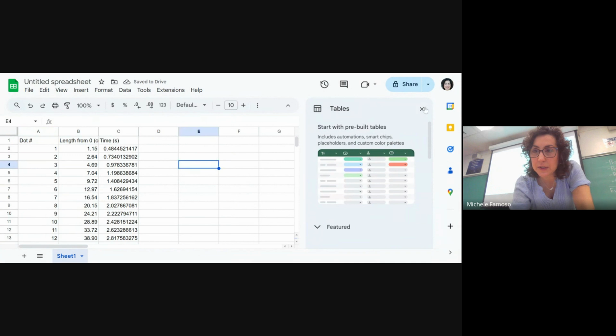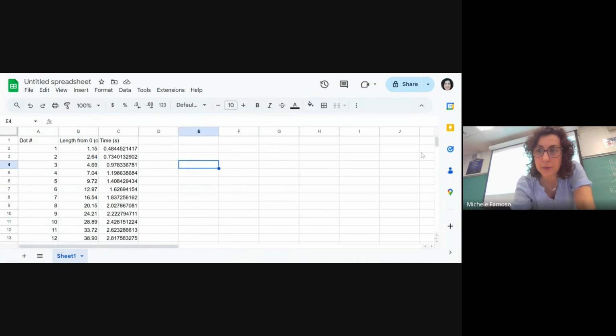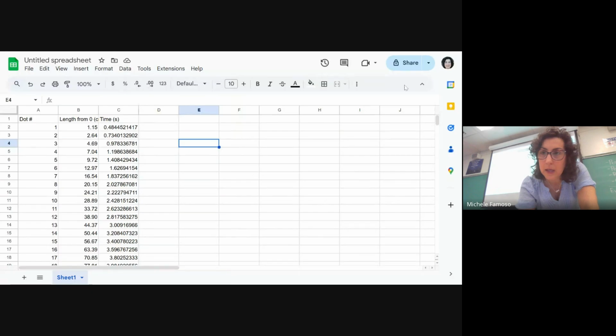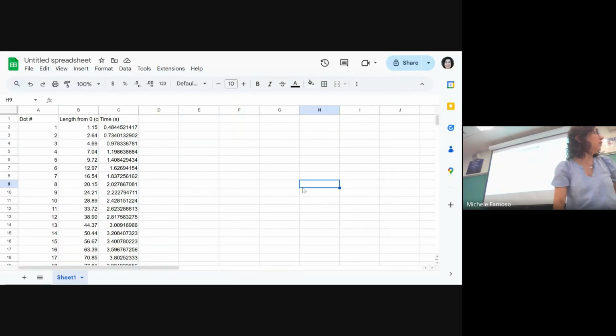All right, so this is the data that Olivia's group collected. All right, so a couple of things. And let me just make this full screen so it's bigger. We have some data that's out of order.